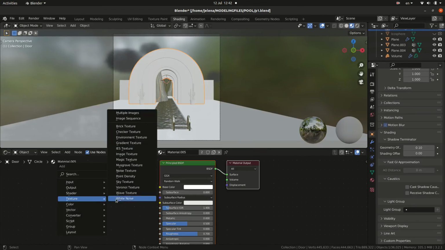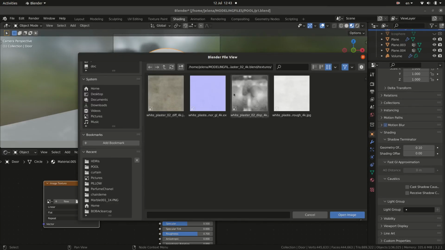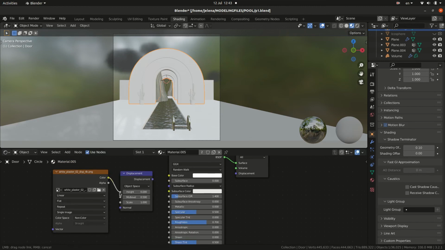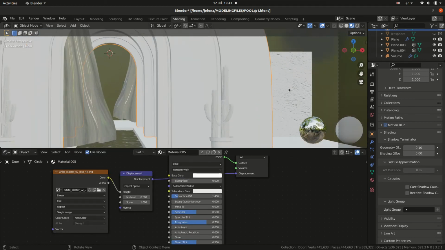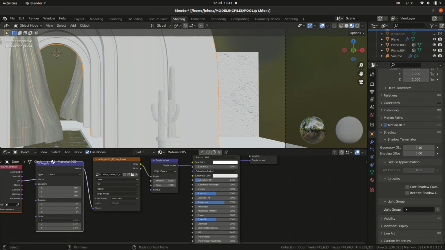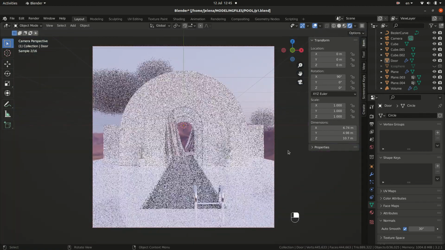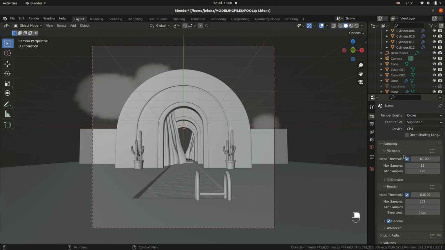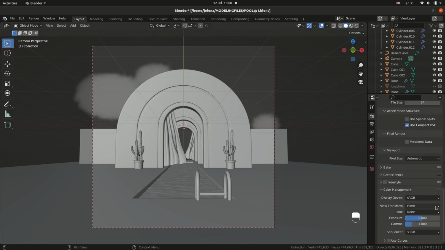So let's add more interest on the walls. So we're going to add displacement from any texture you have. So connect it with displacement, Control T to add coordinates and mapping, and adjust the size, lower the height. And because this is all white, we are going to lower exposure and render it, and you can see the same color with different effects and textures.